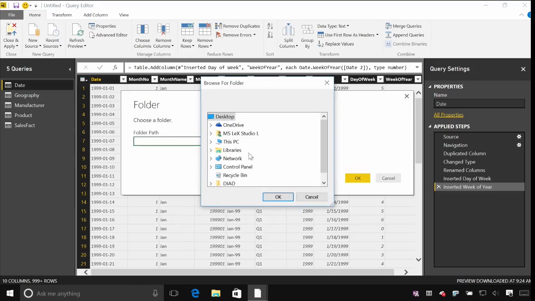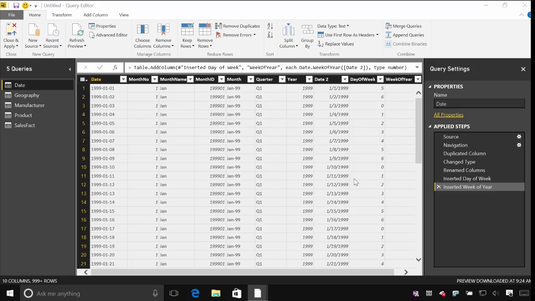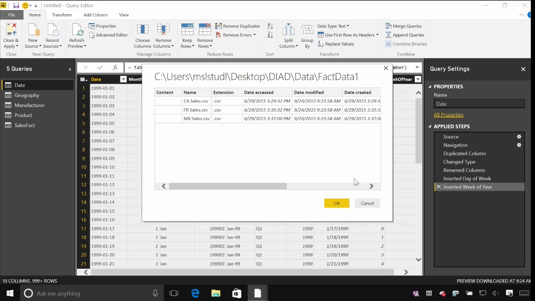This sort of flow is typical when you've got a set of CSV files that have been exported from a different application, or an extract from a database where perhaps you've got a CSV file for each month of data. In this case, we've got one for each country. So we've got one CSV for Canadian sales, one for French, and one for Mexico.